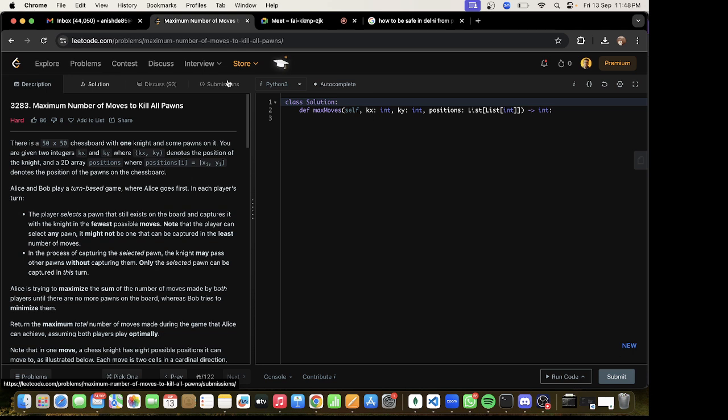Okay, and you have a knight initially. Let's say this is your knight position. So let's say there are two players, Alice and then there is Bob. Alice moves first, I think.